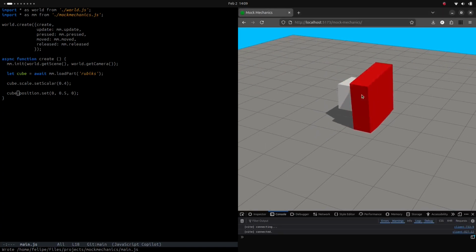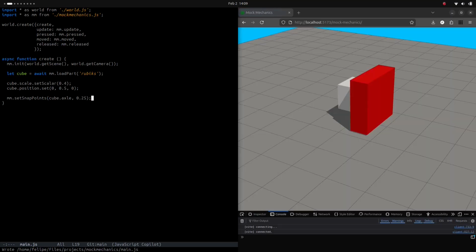Now I can move with the mouse. The problem is it's not snapping every 90 degrees, so I need to use this function to limit the values. The axle should be every 0.25, so it snaps at 90 degrees. Good.